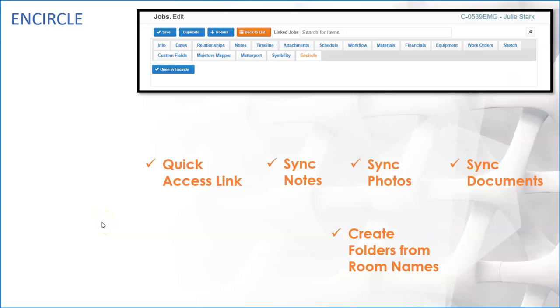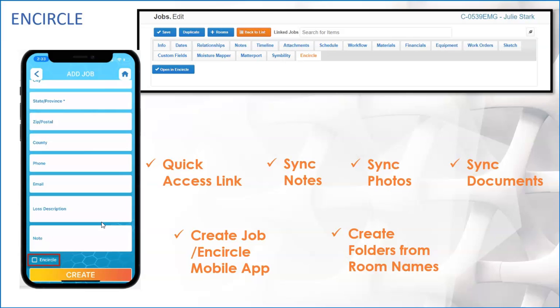Proven Solution has also continued their integration with Encircle this year, adding additional abilities to allow users the opportunity to create the job in Proven Jobs, send that information to Encircle. Once created, the Encircle tab would appear within the job file. This additional integration also creates the ability for clients to send notes, photos, and documents created in Encircle to the synced Proven Jobs job file, thus eliminating the need for duplicate entry. This option is also available within our mobile platform job creation screen as well.